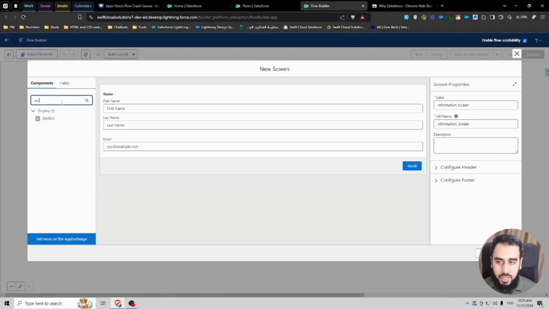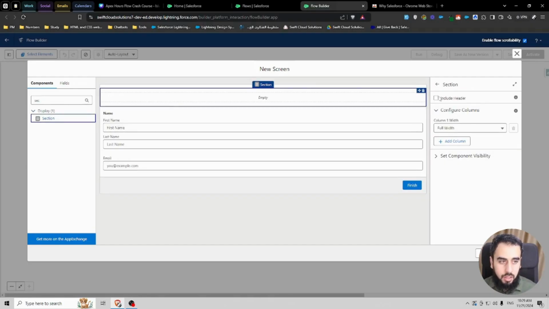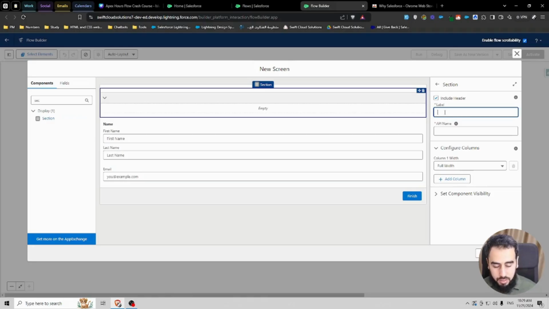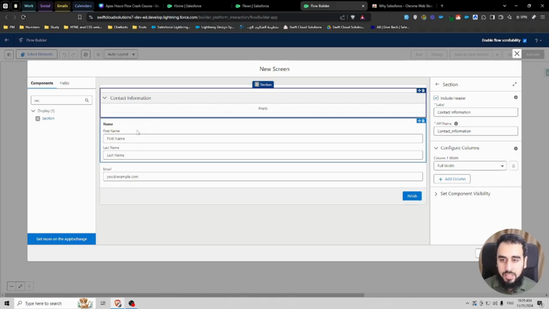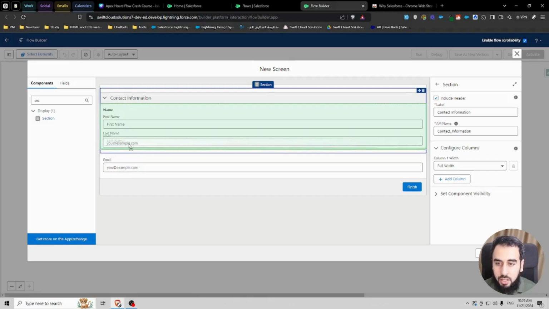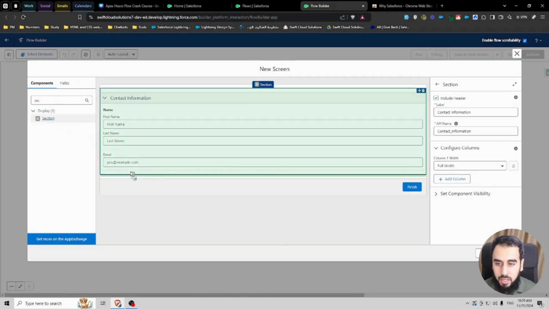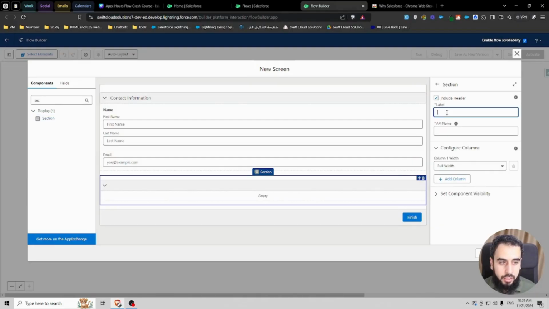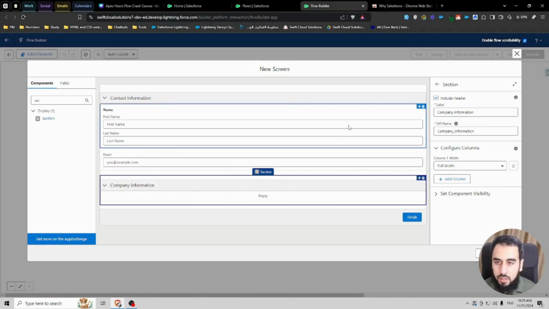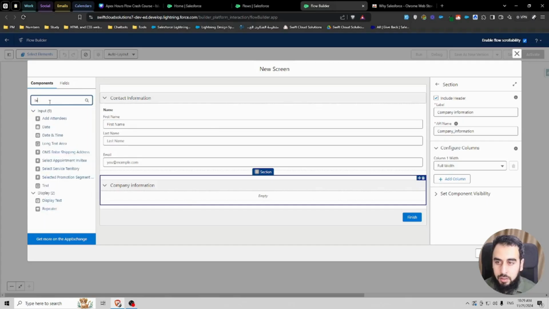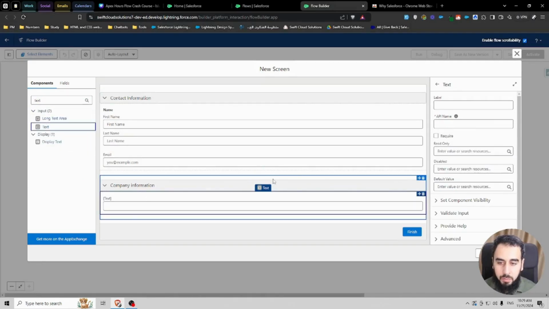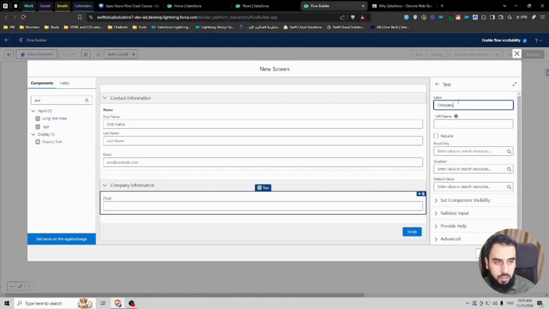Feel free to add a section like this, and then you can add a header to it. This section would be contact information, for example, just to be a little bit organized. This is a section that you can add components in, so I can drag this inside here. Then I can repeat the same thing for company. I'm going to add a header, company information, and I'm going to add a text input for the name of the company. I'll just say company name.